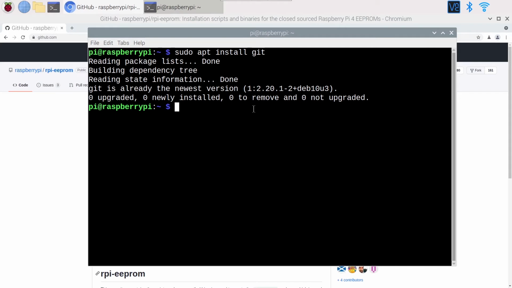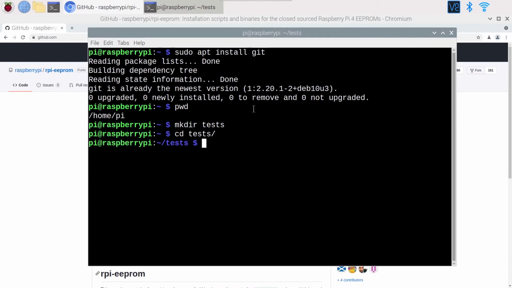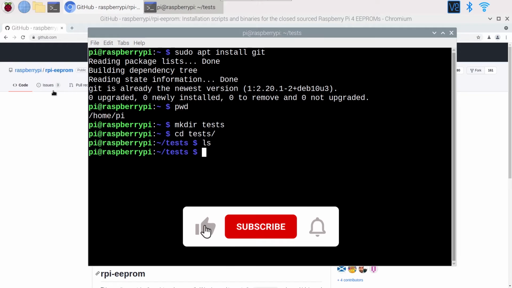And so we are in our home directory here, pwd, yes. So let's create a new folder, mkdir, let's put tests. Okay, and let's go to tests. And I'm gonna put this repository inside this tests folder.